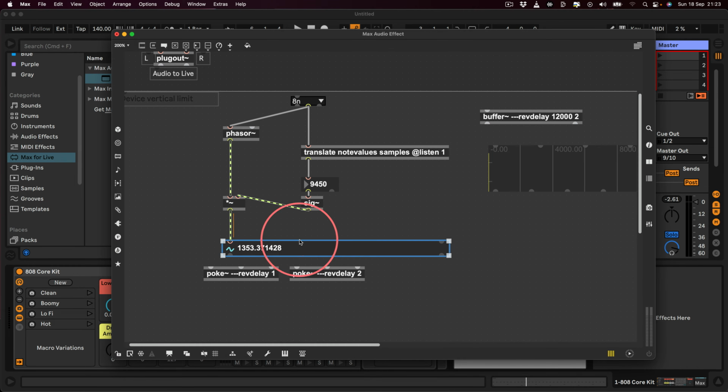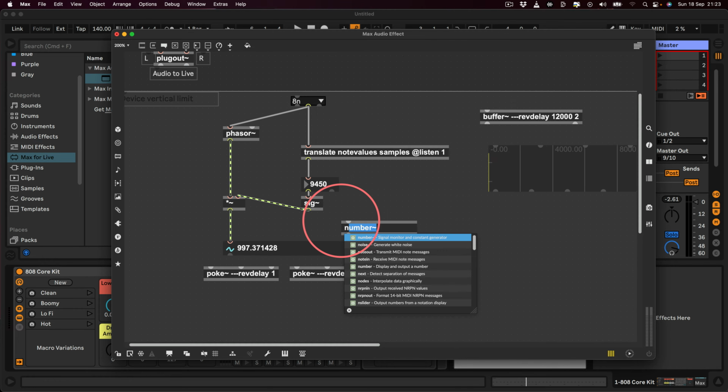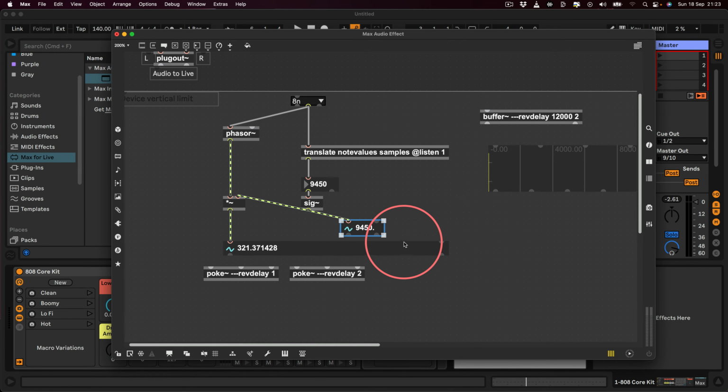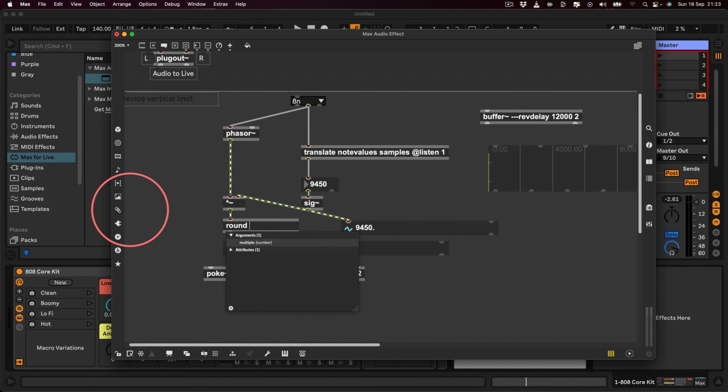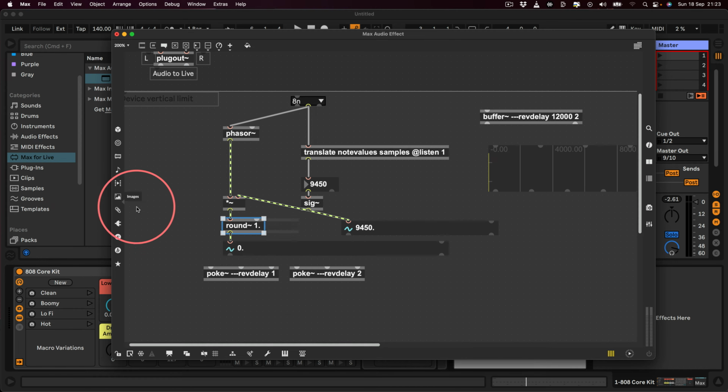And there's some floating point junk there. Ooh, why is that? Is that something I need to be concerned about? Let's do round. Round to the nearest one. I don't know if I really need to worry about that, but it's too late. I've done it. So we're going to use that to write into our poke.